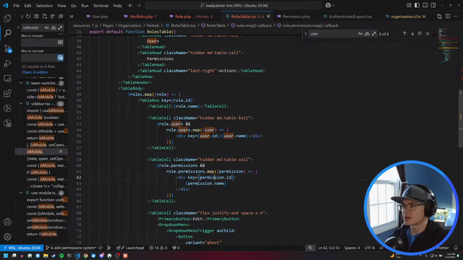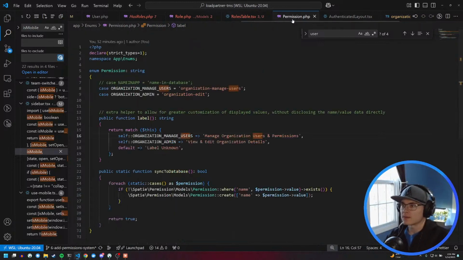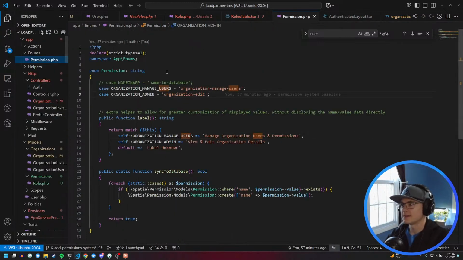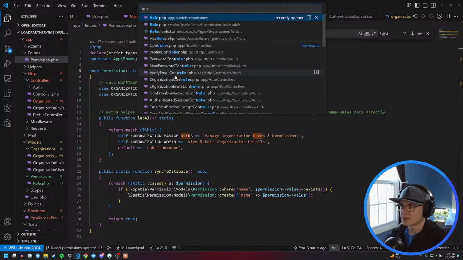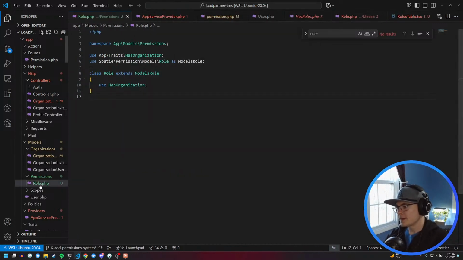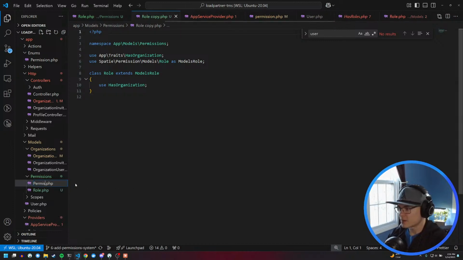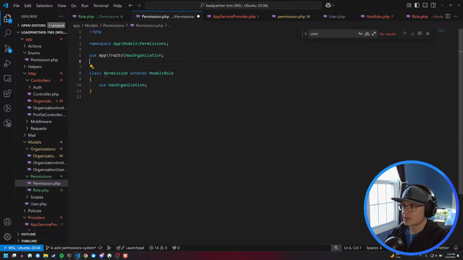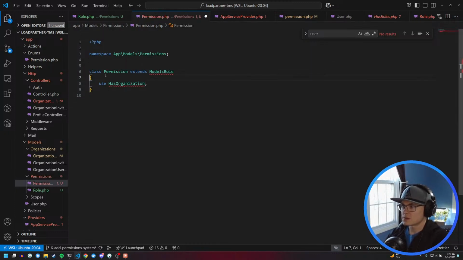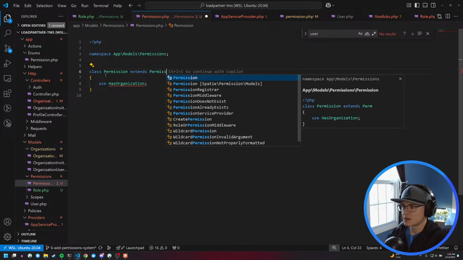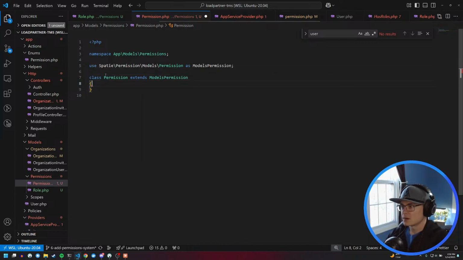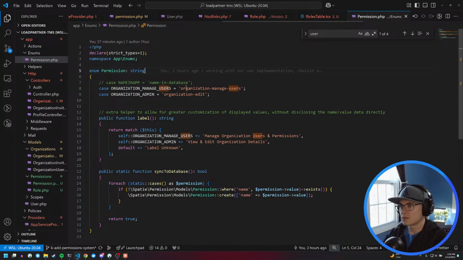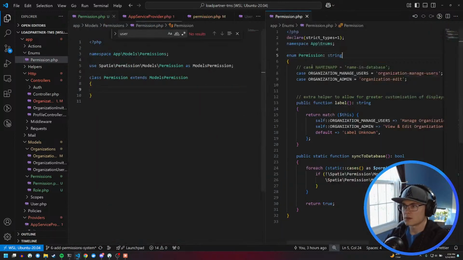Maybe I can do this. Oh, I know what we can do. Actually, I know exactly what we can do. We had to do exactly what we did here. Create our own permissions file. Does not have organization. And this is going to extend the permission just like we did with roles. So this is all great, but we have these enums, right? And they should correspond to these.